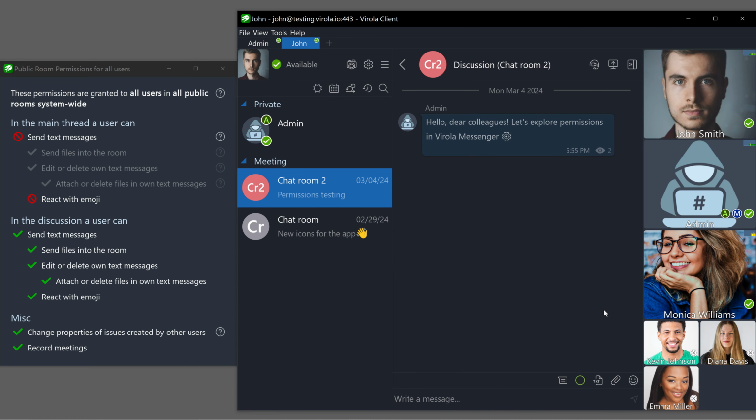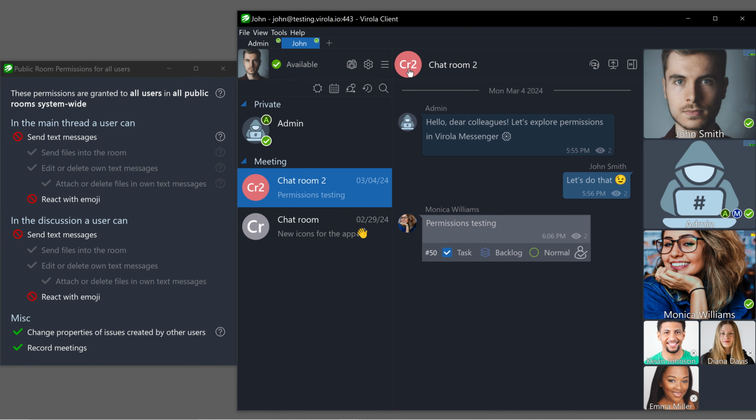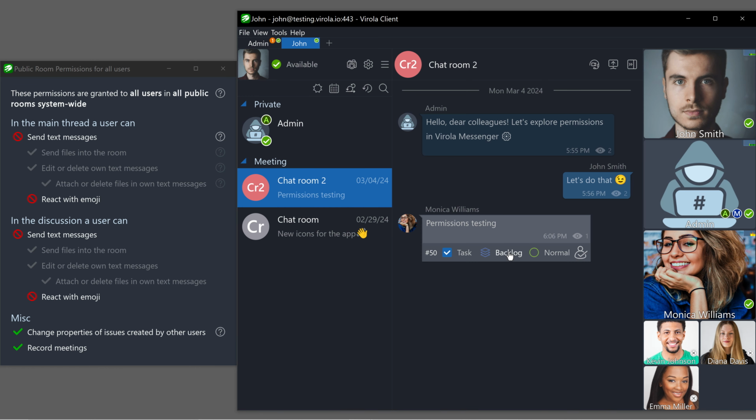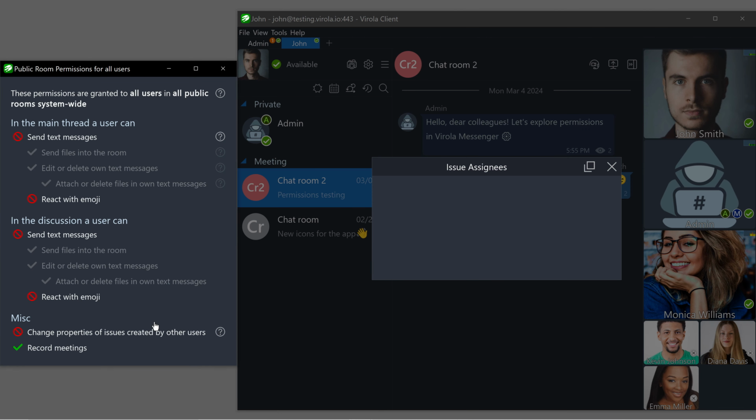I can also stop them from writing messages in a discussion thread by blocking that permission. There is one more thing that users can still do: they can modify the properties of the issues created by other users. I will show you this on Monica's issue. John cannot edit the issue text itself, but he can change any of the properties. If I block this permission, John will not be able to open the list of assignees or change any other parameters.